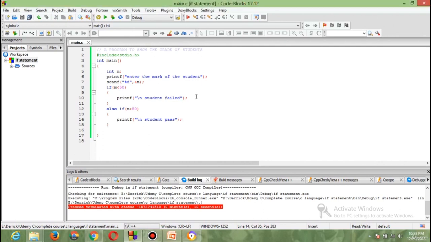Okay, in continuation of the if else statement, we have now built a program here to show the grade of students. Assuming we assign the mark of the student to be M, and the pass mark is 50. When the student has 50, it means the student has passed. But when the student has less than 50, the student has failed.